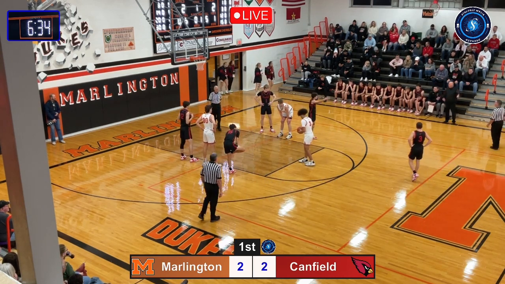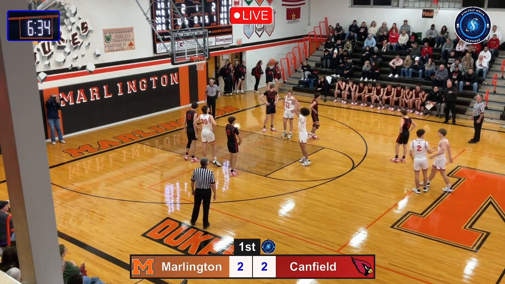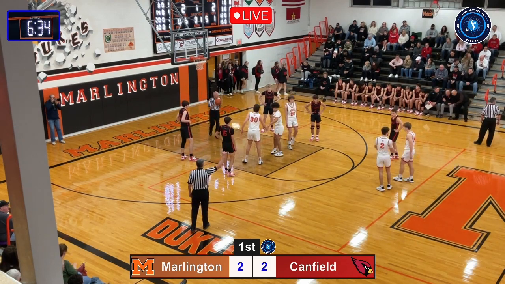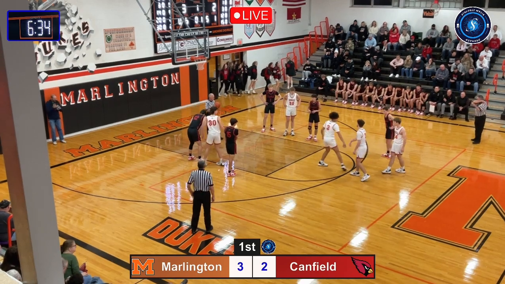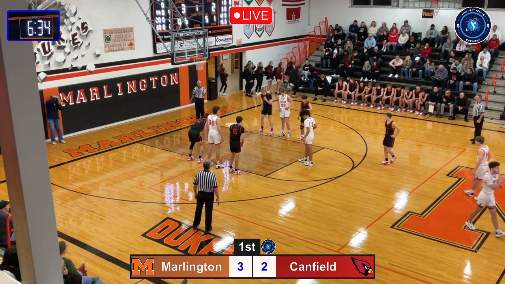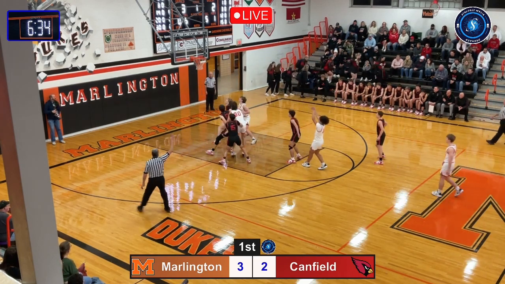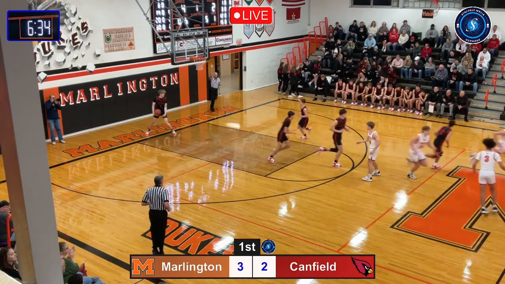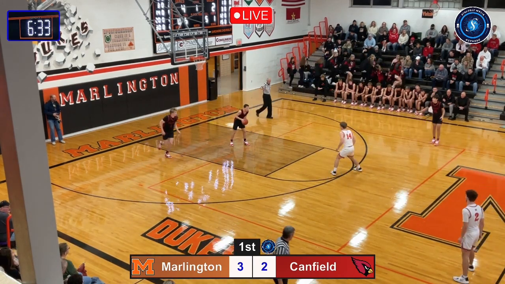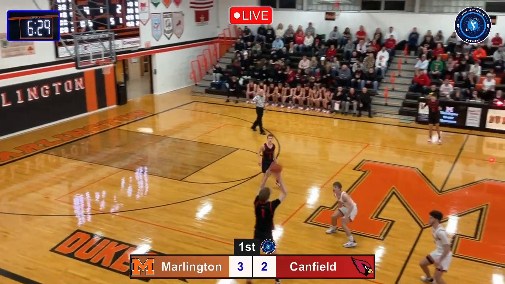Once we get the first shot, I'll have Paige give you the starting lineup for Canfield. First shot. It's good. All right, for Canfield, we have starting number 0, Dom Cruz. Number 1, Ben Weaver. Number 3, Drew Shapiro. Number 12, Jake Snyder. And number 15, Tony Russo. Second shot is good. Makes it 4-2 Marlington.